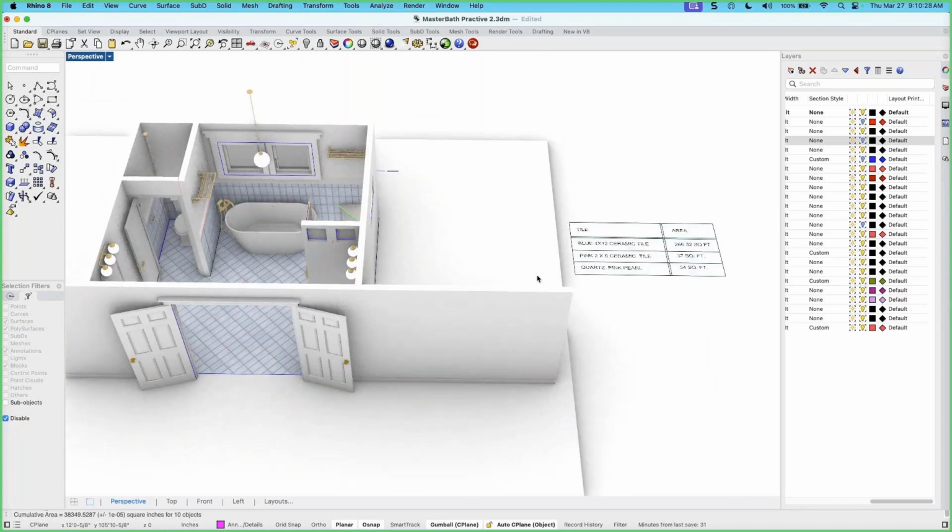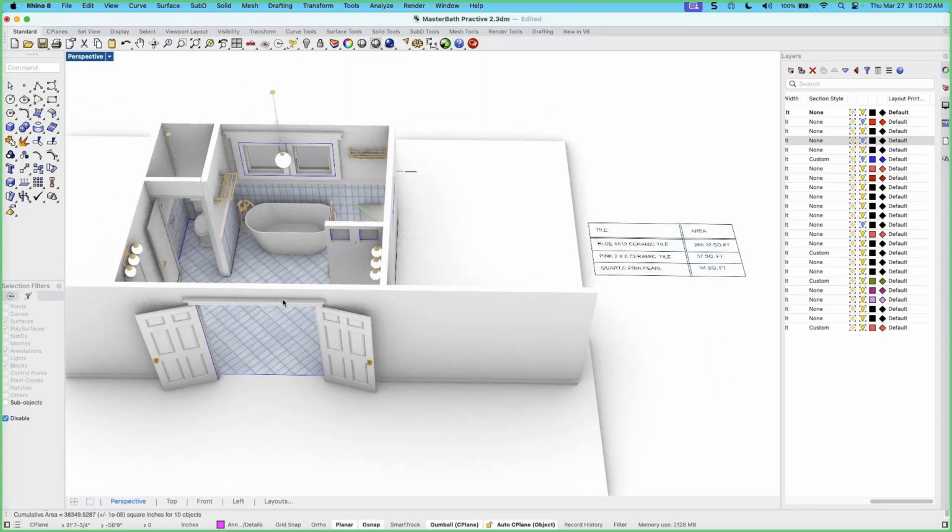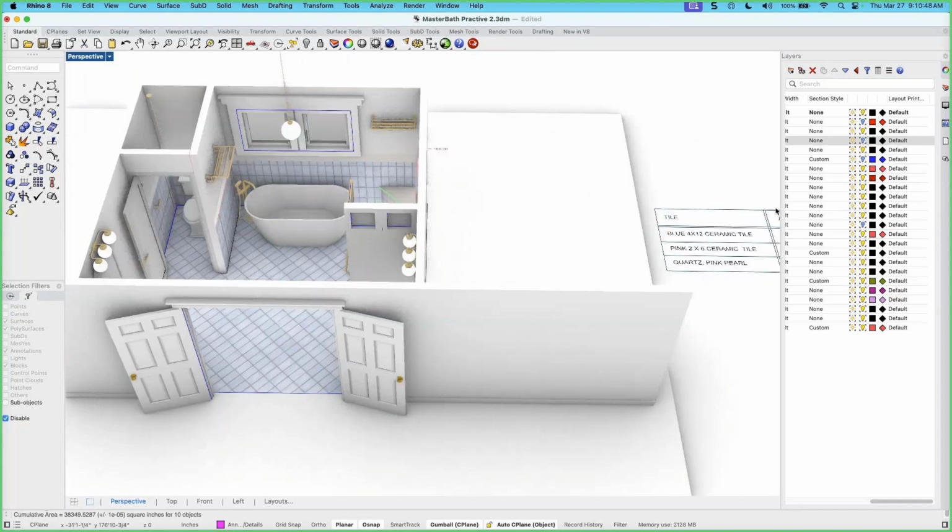So the model that we're doing is a virtual build. And because it represents sizes in real space, we're going to be able to extract details, not just dimensions, but areas for the product that we're going to be ordering.